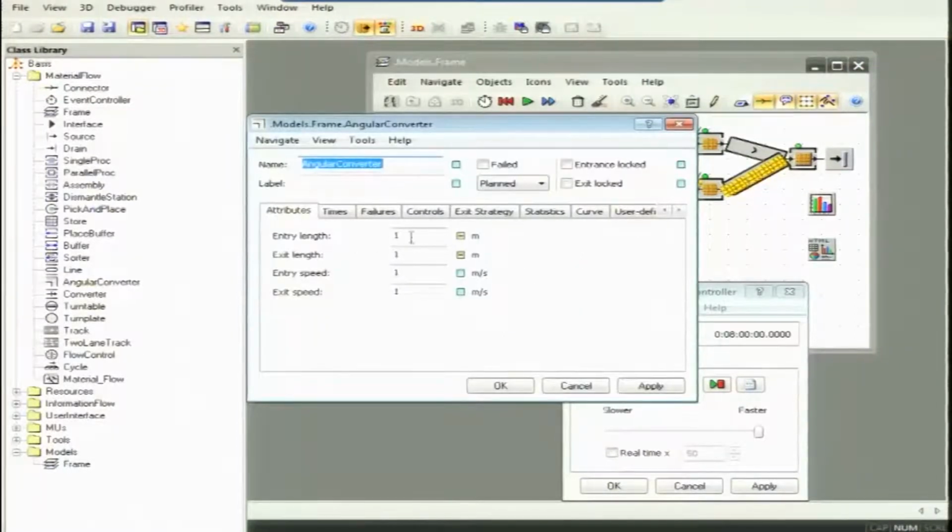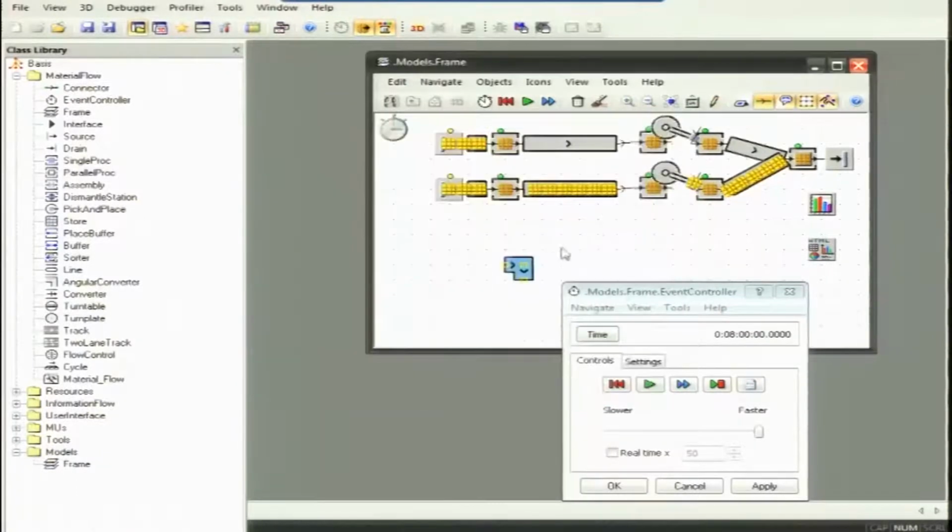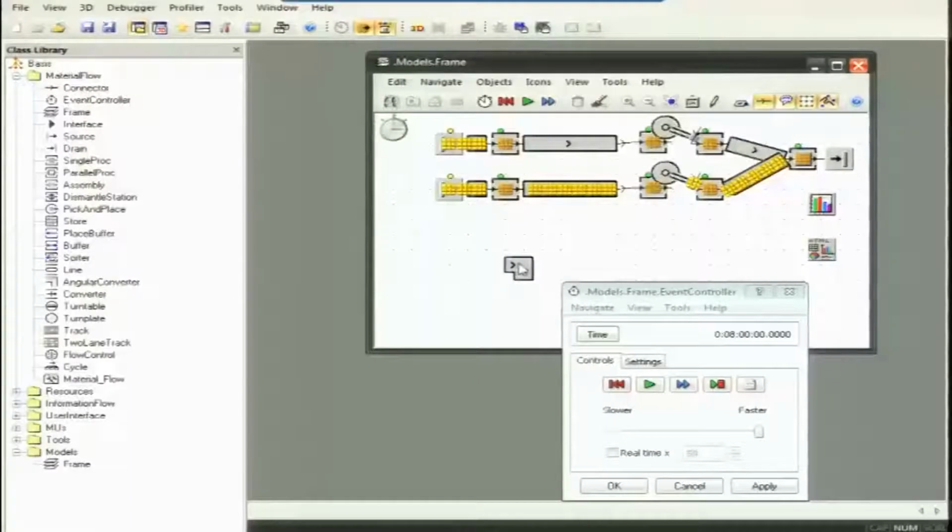So you can set the entry length, entry speed, and exit speed. It is a 90-degree turn when, for instance, we need a U-type layout. A U-type layout would be like this: you will have this direction, this direction, this direction. At this turn, when we need to turn, we can use this angular converter. It will convert from one line to the cross sides, so this direction is 90-degree here.